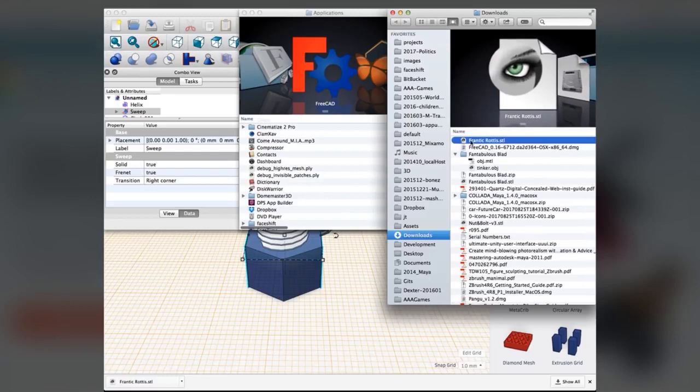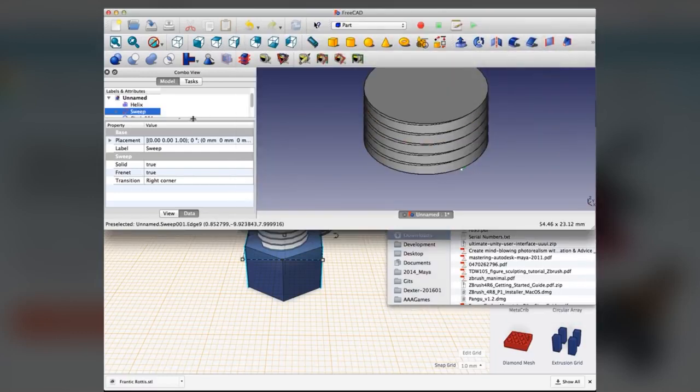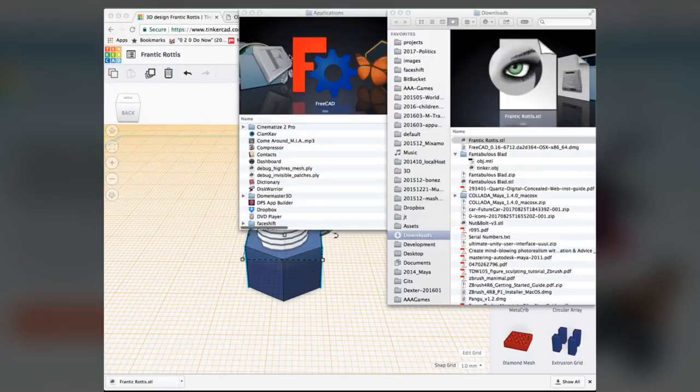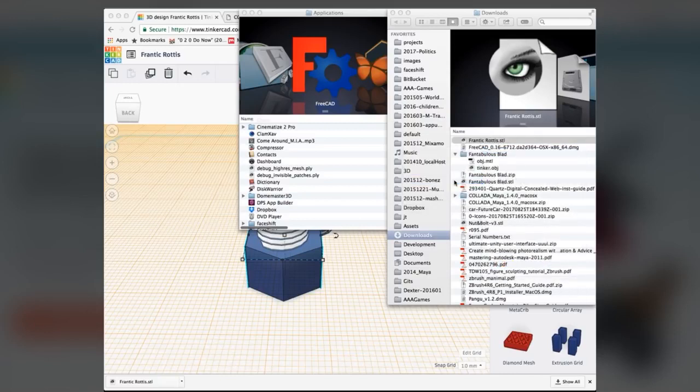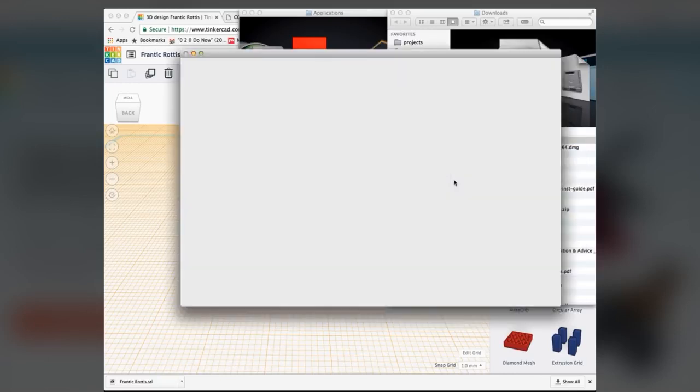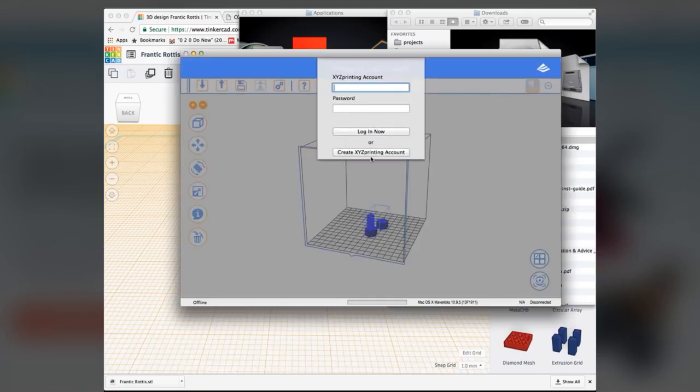mesh designer. I don't want to get rid of that. Okay, well it does open if I open with MeshLab as default. XYZ is what I've been printing with today, so that should. I'm not logged on apparently.